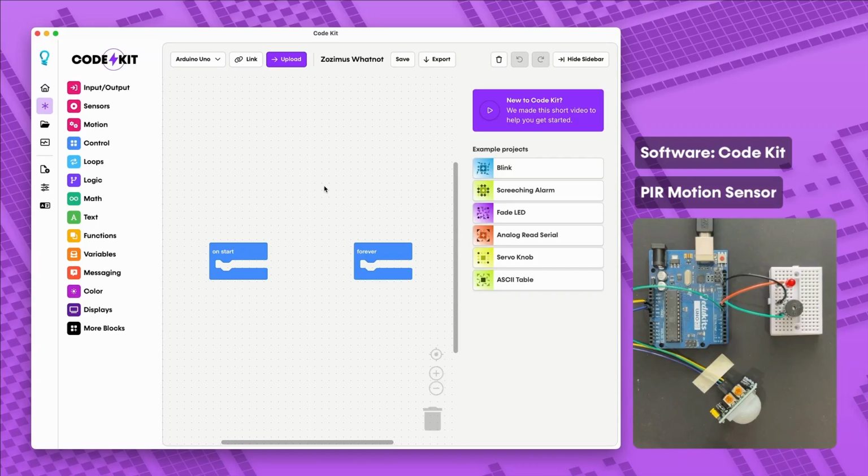In today's video, I'm going to be showing you how to use a PIR or Passive Infrared Motion Sensor in CodeKit. As part of this demo, we're going to be building a motion-activated alarm with an alarm sound and a flashing light. So let's jump into the parts you're going to need to follow along and how to wire them together.